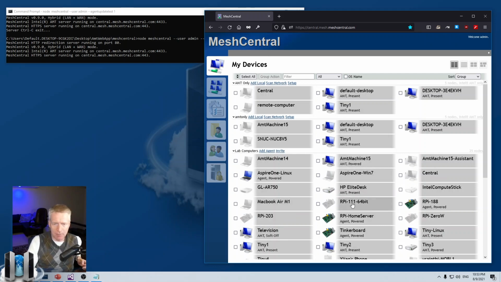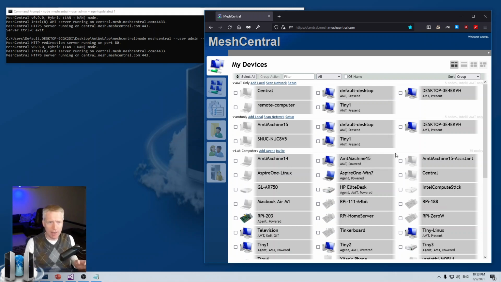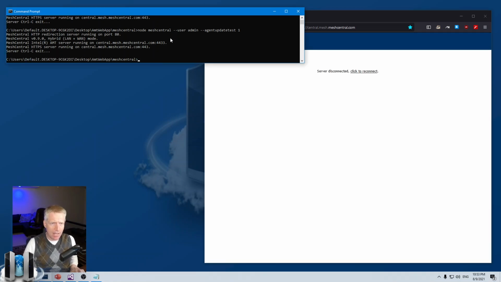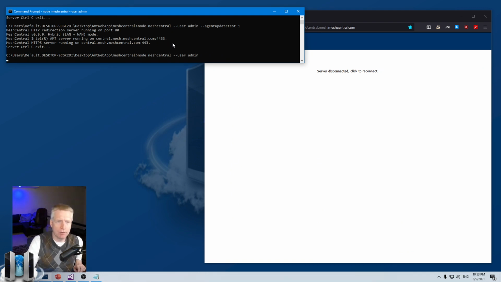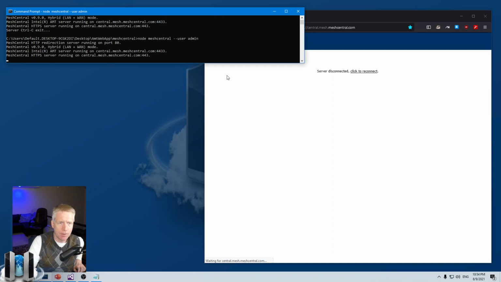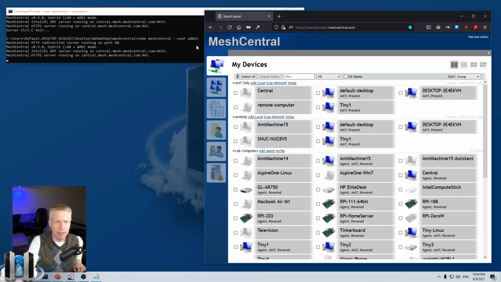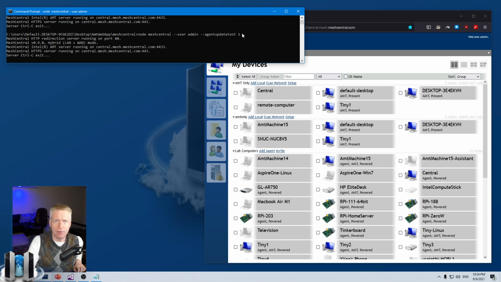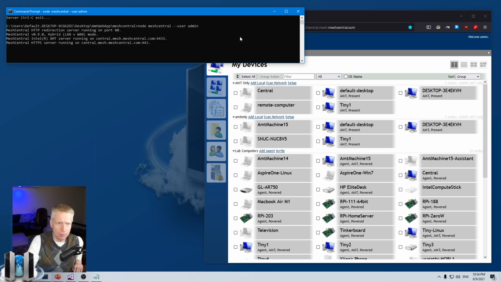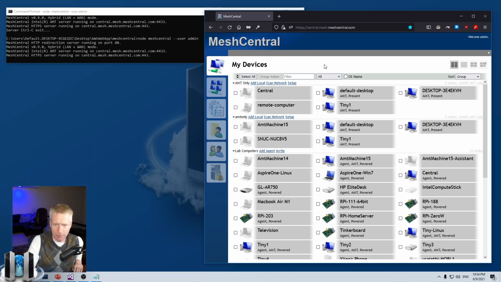Okay, so now I'm still testing. All the agents, of course, are hard at work, self-updating over and over again. I'm going to stop that. Run the server back in normal mode. And of course, this command line I used before is not typical. This is for our own testing. You wouldn't use that at all, except if you're a developer. Okay, so now I have all these agents back.